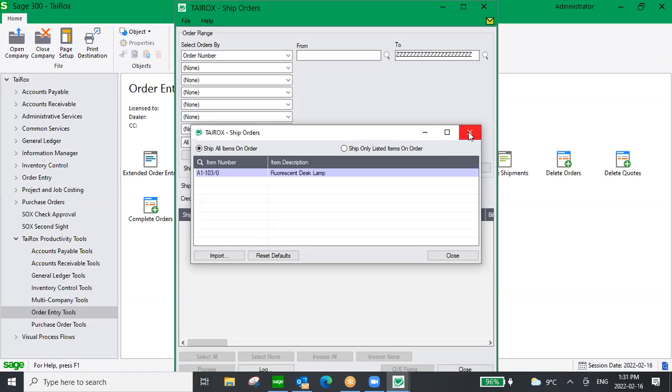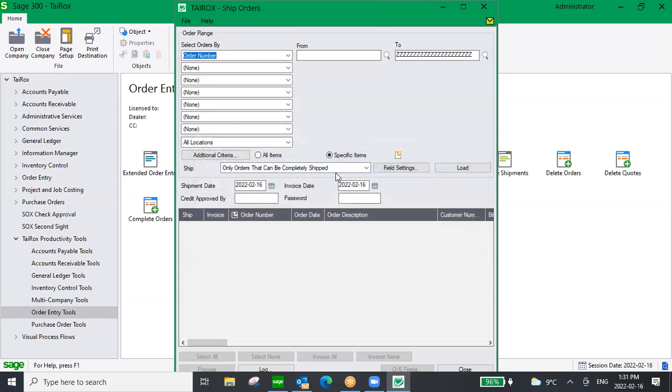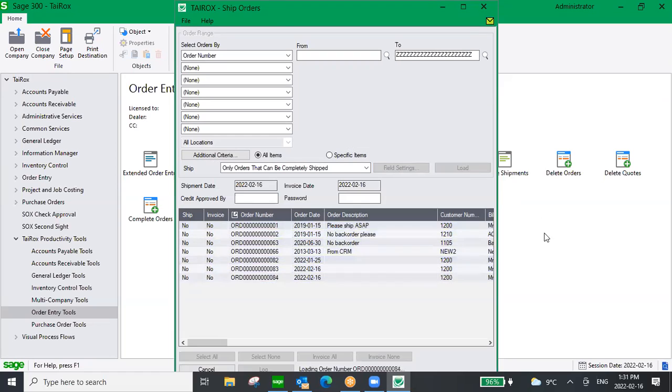And you can pull those into the bottom screen here. But you can also specify, I only want to see orders that can be completely shipped, or I only want to see orders that have back ordered quantities. So similar to choosing a specific item and then show me all orders that have that item as back ordered, or committed quantities, or you're going to allow partial shipments. Once you've set the criteria, you'll load the list of orders into this screen.